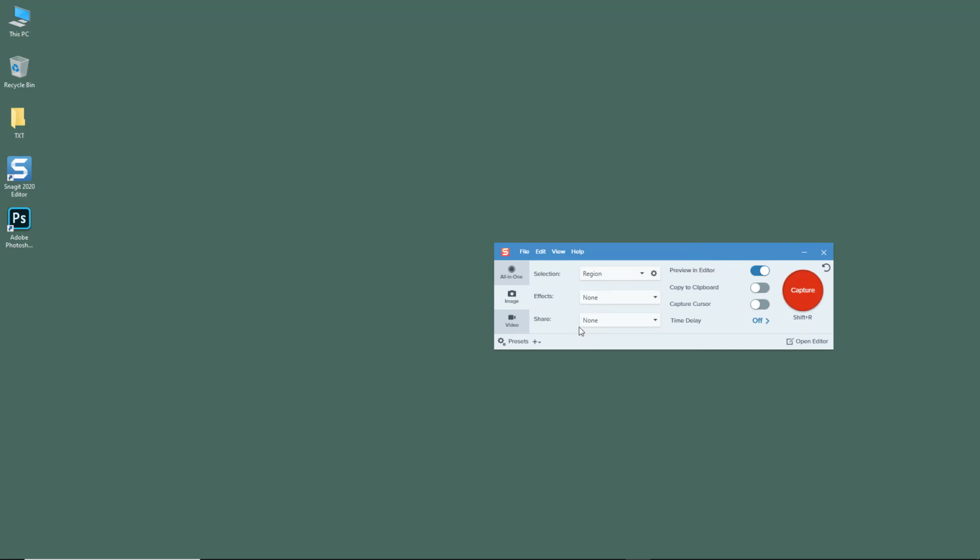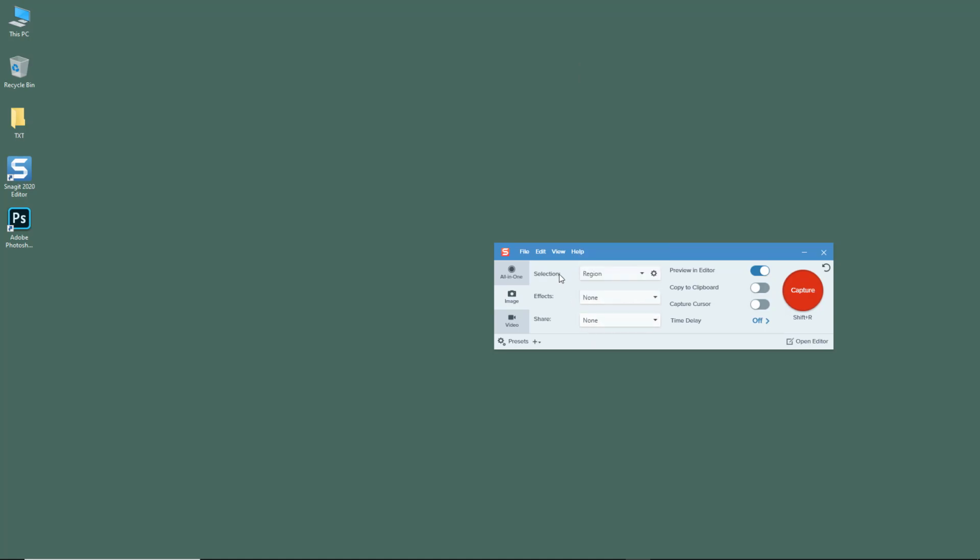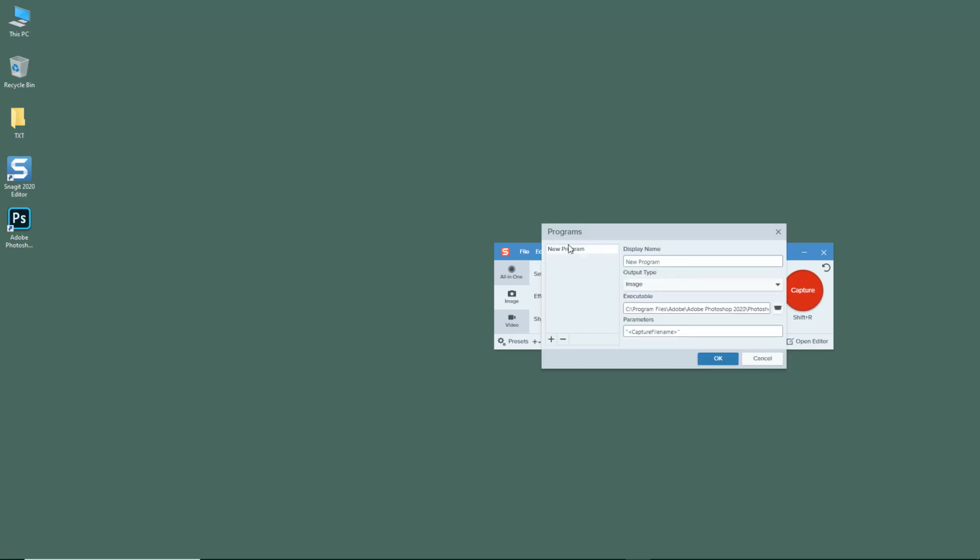Another thing that you can do is select a program that you want to open certain file types with. So let's try it out with image right here. The selection is region. I'm going to select the share option right here. For the share option, I'm going to go into manage custom program destination, and here you can see that I can set programs from which I want to open up the screenshots.